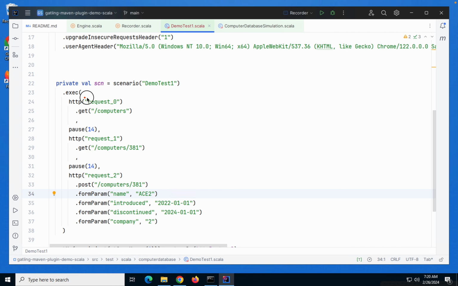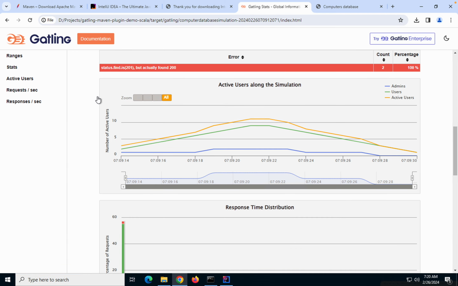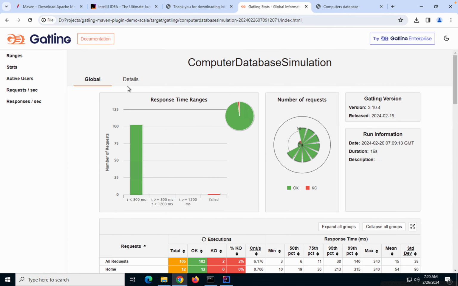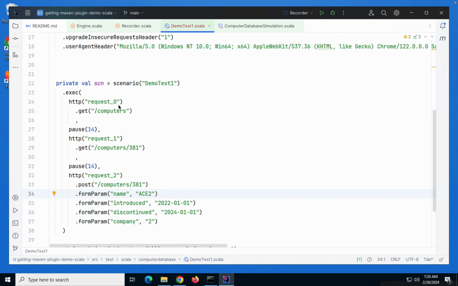Now these are the request names, and this gets shown on the report. As you can see here, if you see any report, you will see these are the request names that are shown here. And if you want, you can give some meaningful names here. So this is, I will say load home page. I will say this is select computer, and this is edit or update computer.